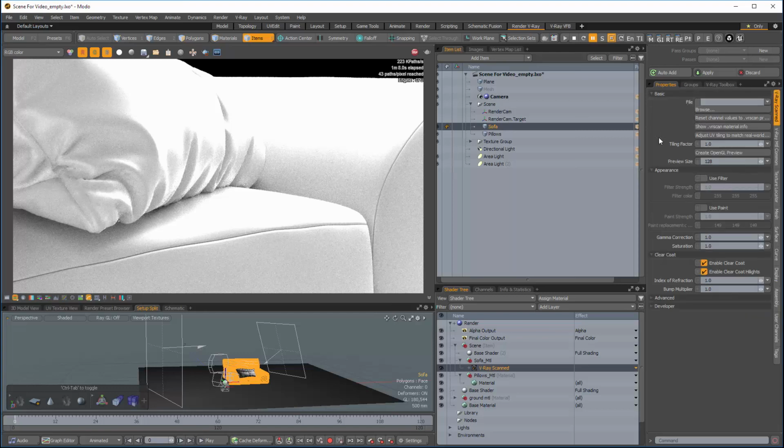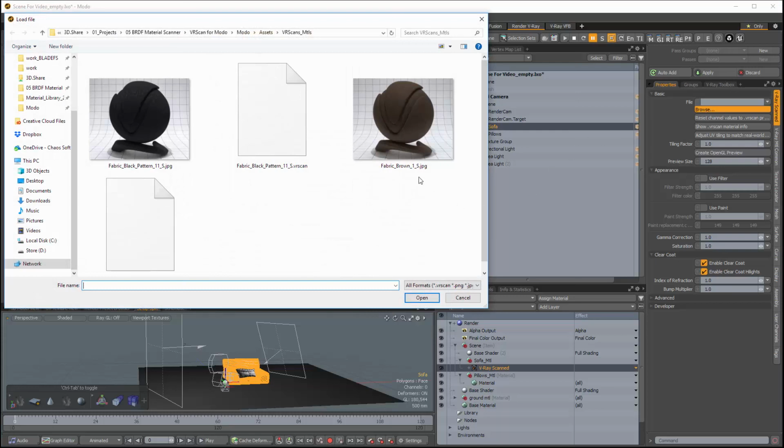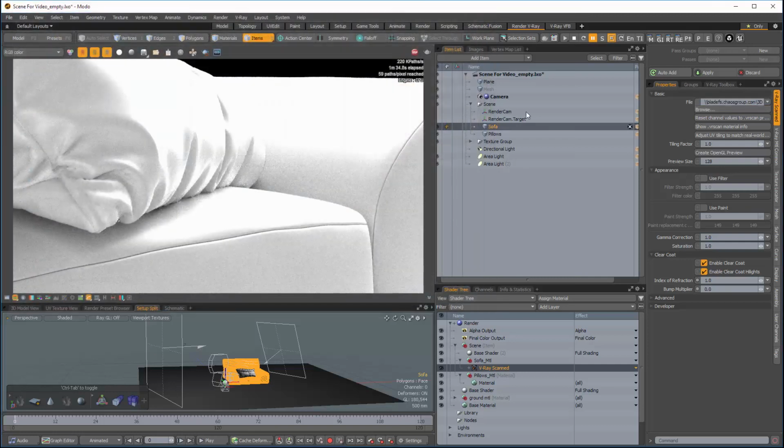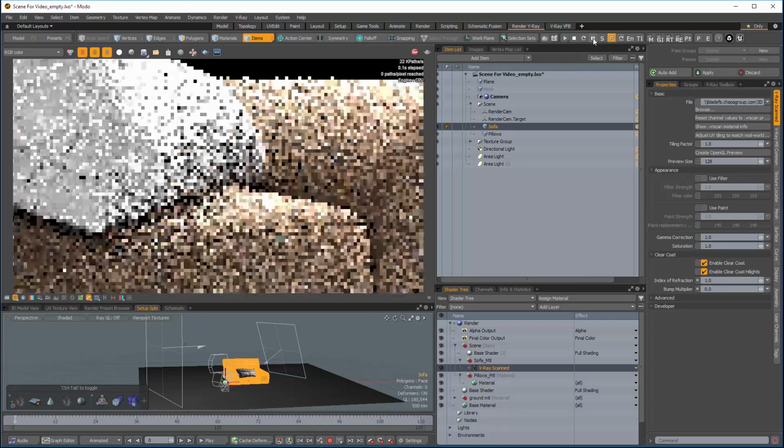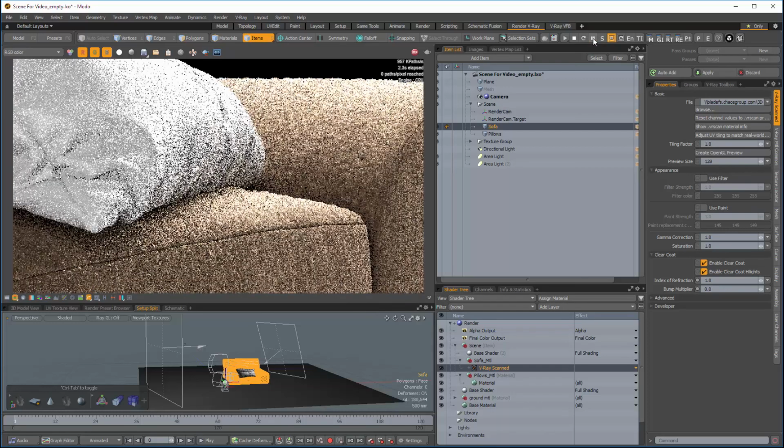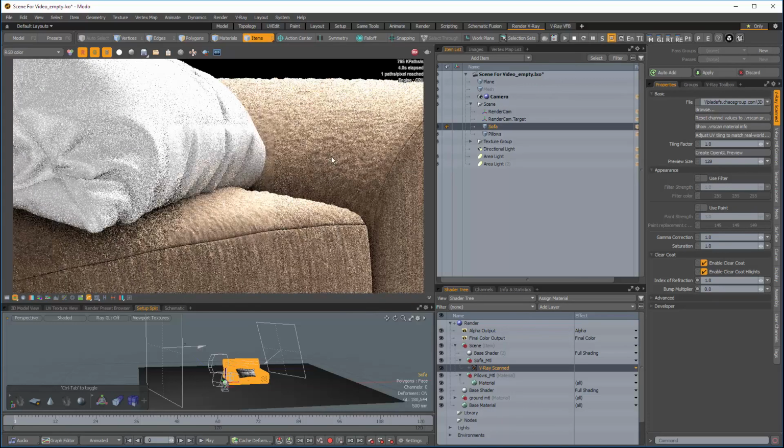The first thing that needs to be done is to load a VRscans material. Under the basic rollout, there is a button to browse and load a material. Let's find the brown fabric I downloaded earlier and load it. As you can see, I can choose the JPEG instead of the VRscan file, and it will still do the job. Obviously, the size is wrong, so we need to adjust it.